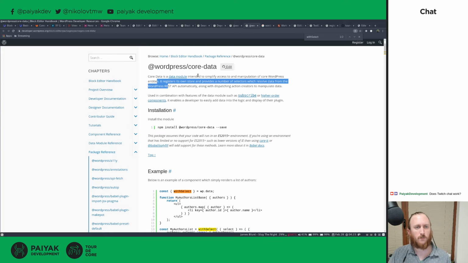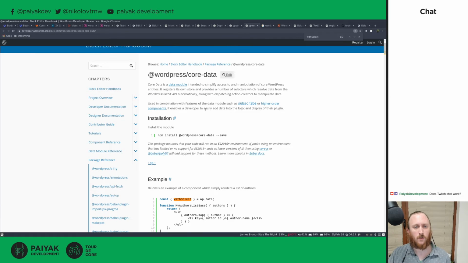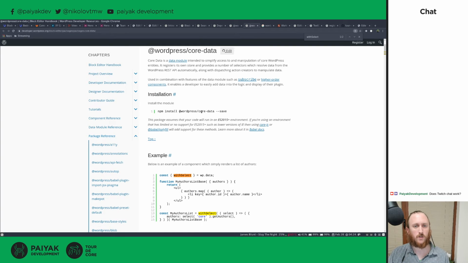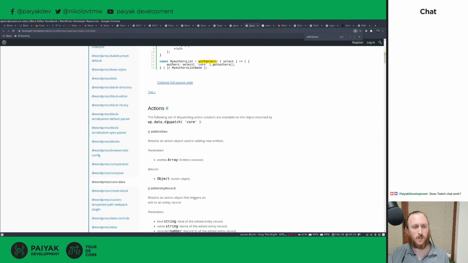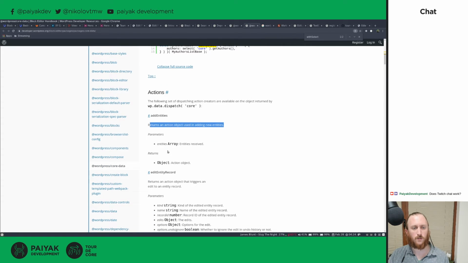Let's see, core data is a data module intended to simplify access to and manipulation of core WordPress entities. Registers its own store and provides a number of selectors which resolve data from the WordPress REST API automatically, along with dispatching action creators to manipulate data. Okay. Cool. Set of dispatching action creators available. Add entities. There's no action object used in adding new entities.